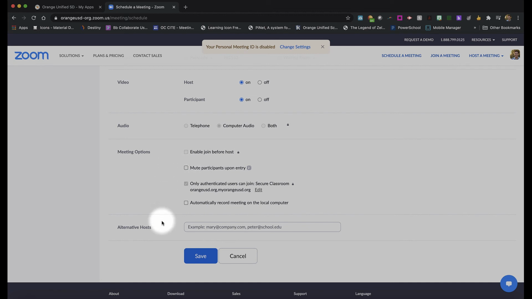And then the last one is alternative hosts. When you enter somebody here in the OrangeUSD domain, they will receive an email invitation. But this would be a good example, like if you have an instructional aide that you want to help you moderate a session, if you have another teacher joining you, if you have a substitute coming in, if your principal is going to be joining you. It's just an easy way for you to add people in there and ensure that without you having to change settings, they already have all the host controls that you normally would have. So anyhow, that is pretty much it for setting up your meeting.